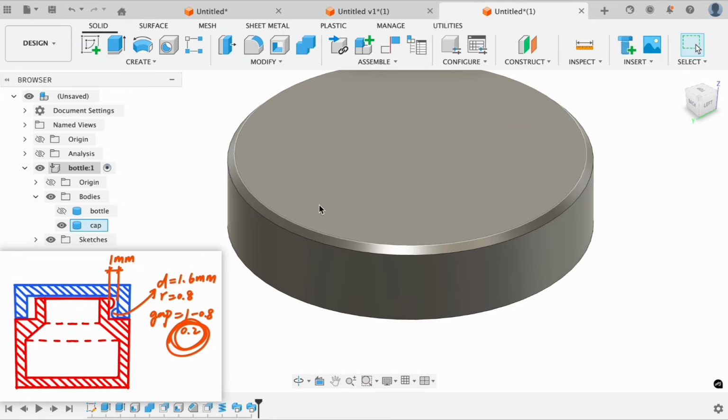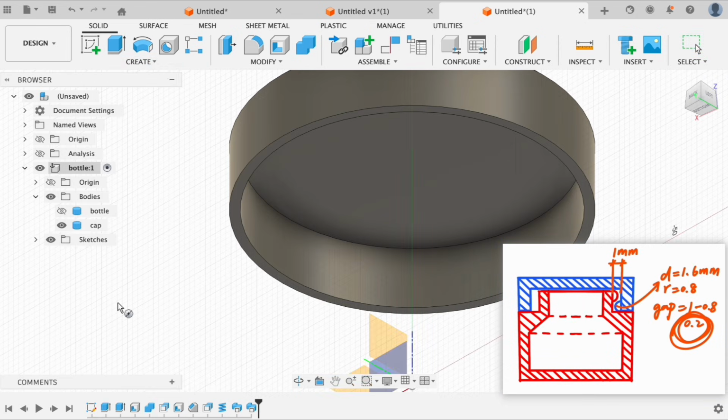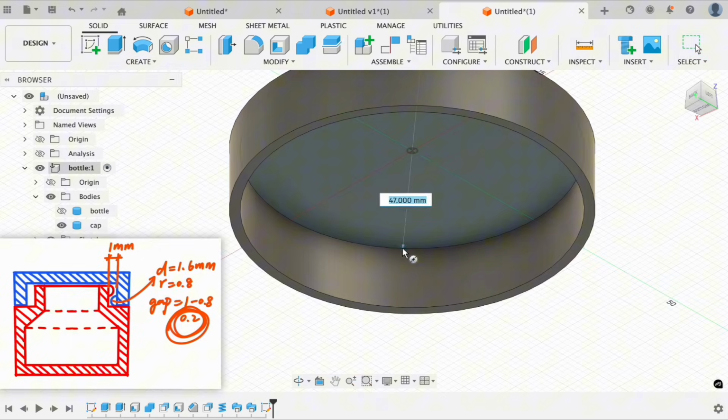Now let's hide the bottle and do the same for the inside of the cap. Use Coil again. Select the inner top face, align with the center, and set the diameter to the inner cap surface, which is 47 millimeters.